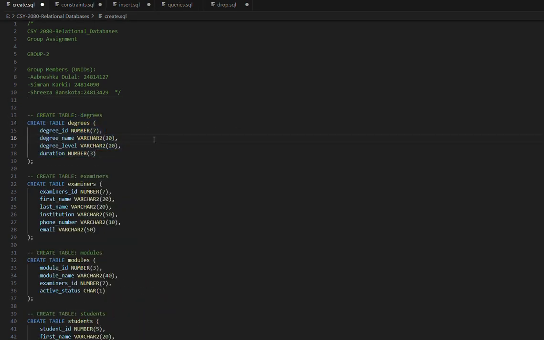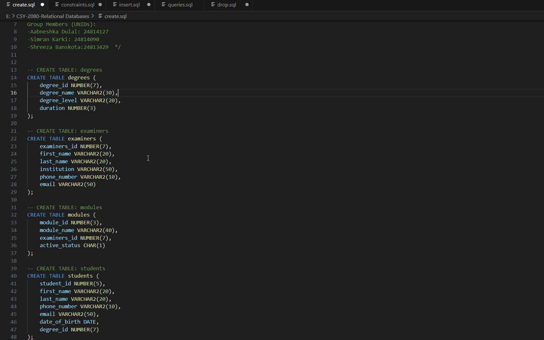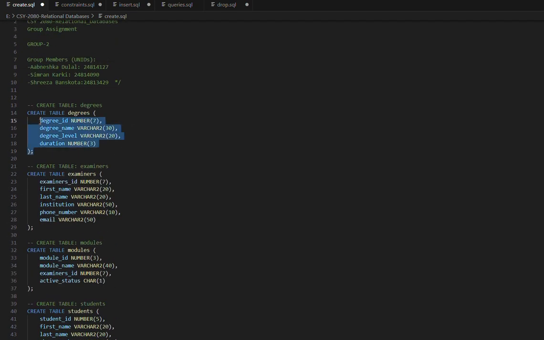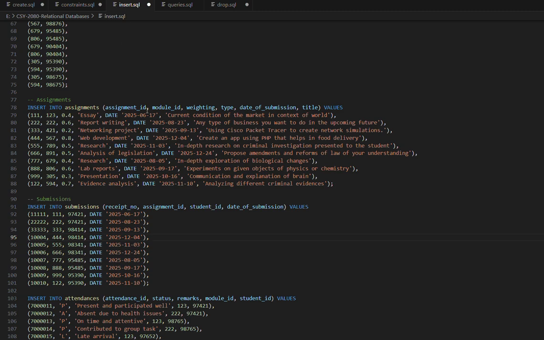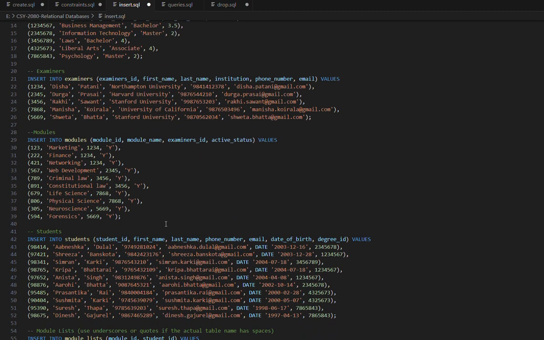Let me explain how we structured our database using the table.sql file that I later renamed as create.sql. I created all 11 tables that form the backbone of our system. For example, the degrees table stores program names like business management and their duration. The students table tracks personal details like names and birthdays, and crucially links to degrees through the degree ID field.